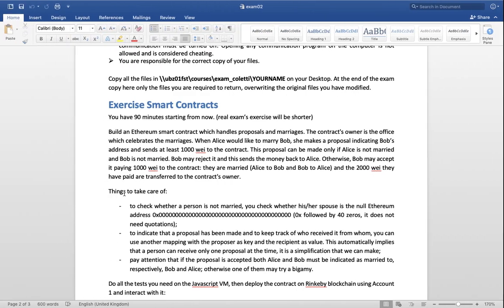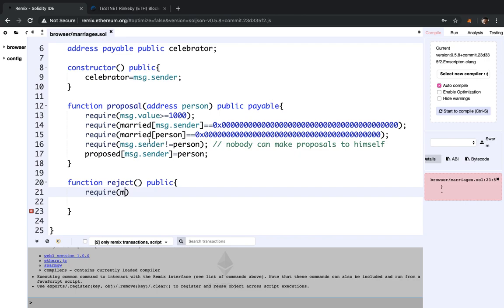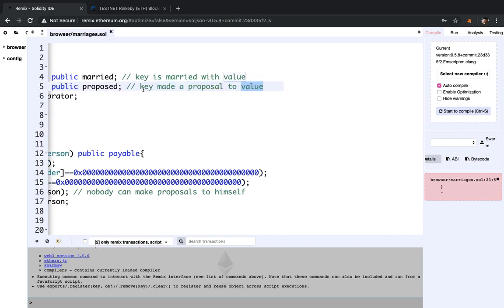No, there is a mistake here in the suggestion. The recipient has key and the proposer as value. Okay, sorry, there was a mistake in the text. So it's exactly the vice versa. So value made a proposal.